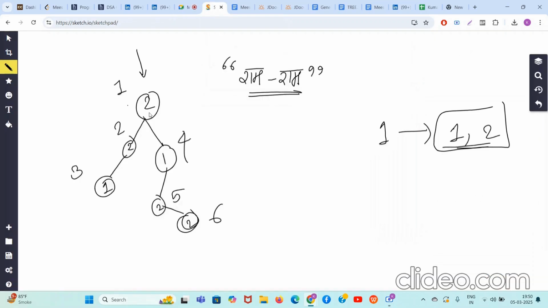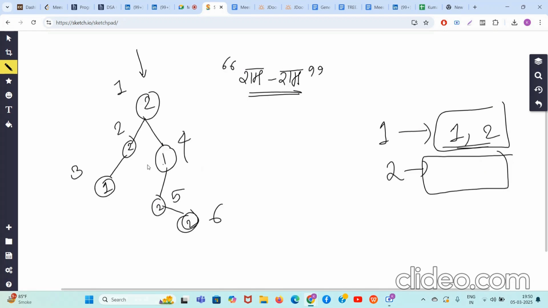Okay. When you come to node number 2, what will be printed? The index of the node is 2. The value is 2, but 2 will not be printed. The full sum till the parent, grandparent, adding everything till the ancestor. 2 plus 2, so 4 will be printed.